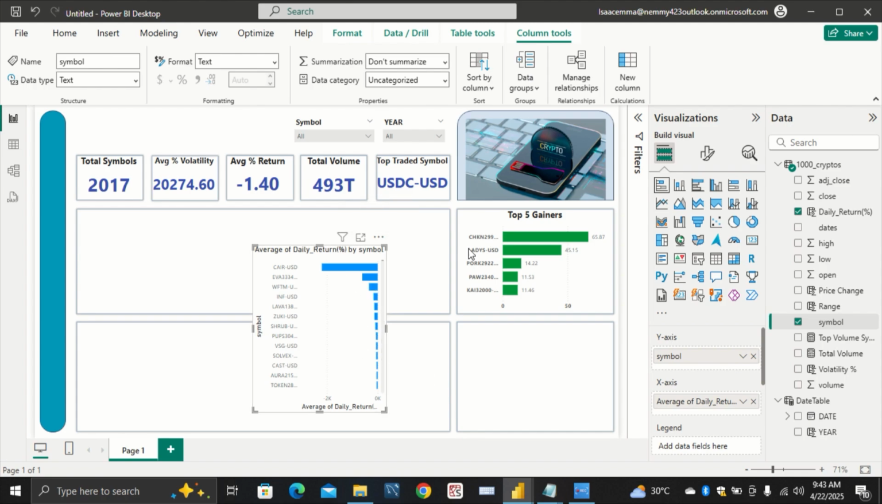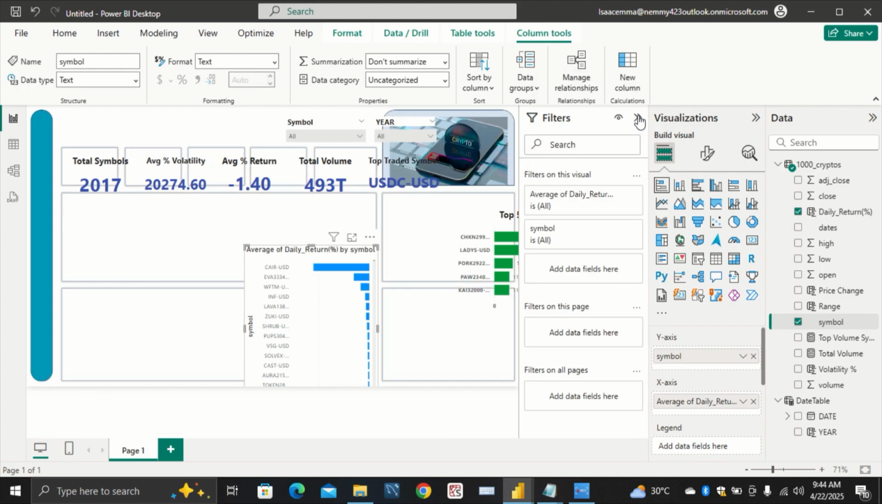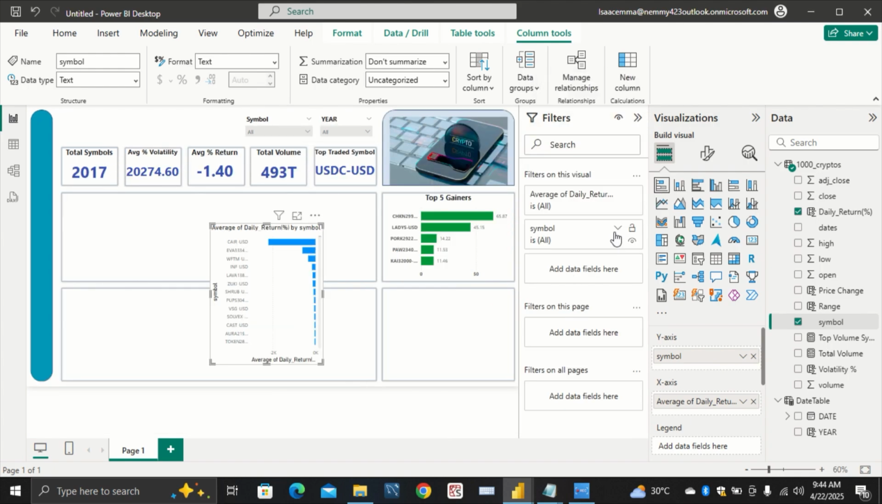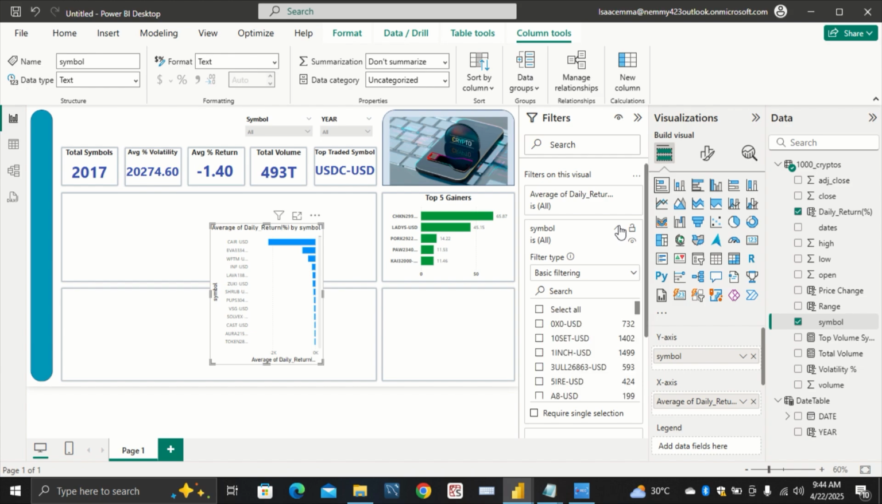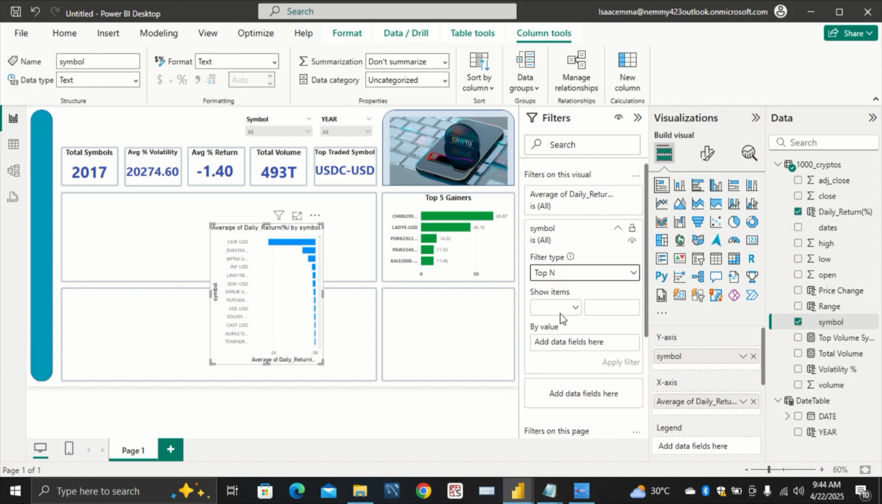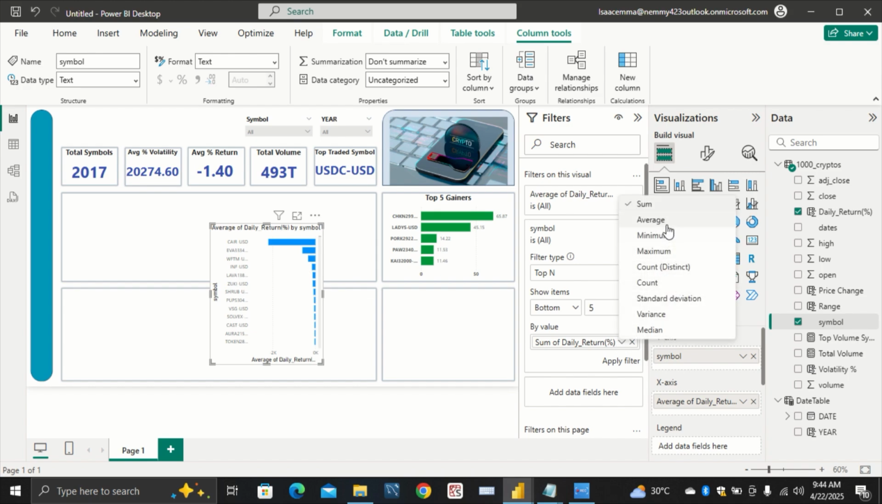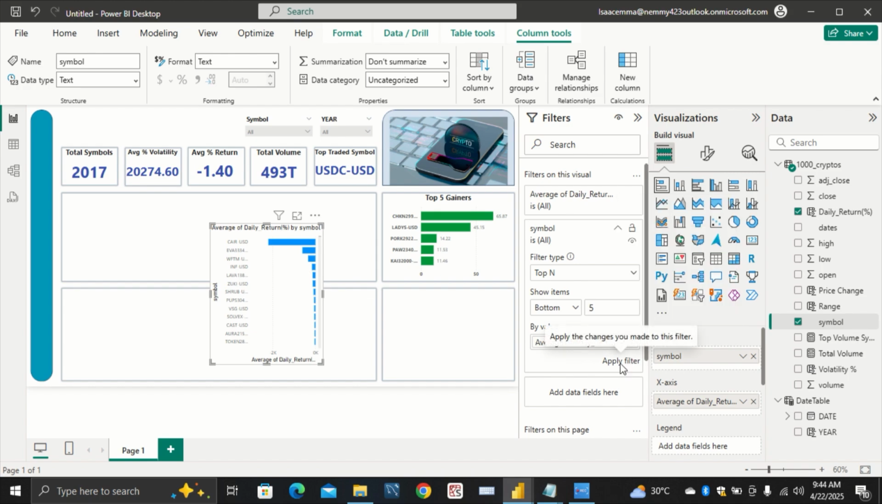Now we are going to filter this to show what? Bottom five. Now you know the previous one was showing top five, like I did. Now this one is going to be showing bottom five. This is where the difference comes. This one is going to show us who lost more. They are filtering by what? Average. Apply filter.